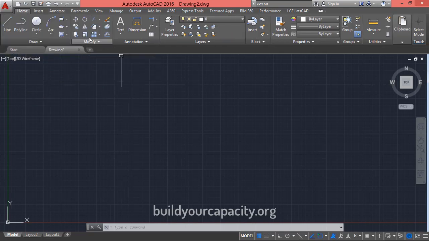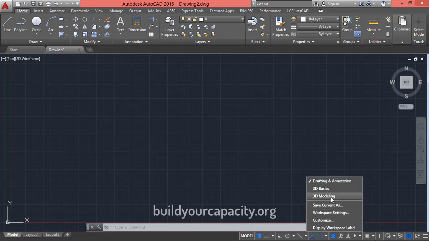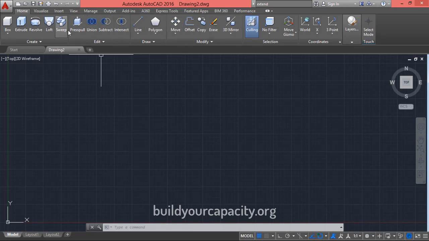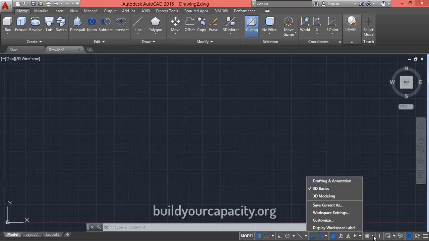The ribbon arrangement changes with workspaces. Right now we are in the drafting and annotation workspace. If we go down here and click workspace switching, then select the 3D basics workspace, this changes the content of the ribbon. As you can see here, the idea here is for the ribbon to only contain tools and controls relevant to the current workspace. To go back to the 2D workspace, just go down to workspace switching, click and select drafting and annotation.